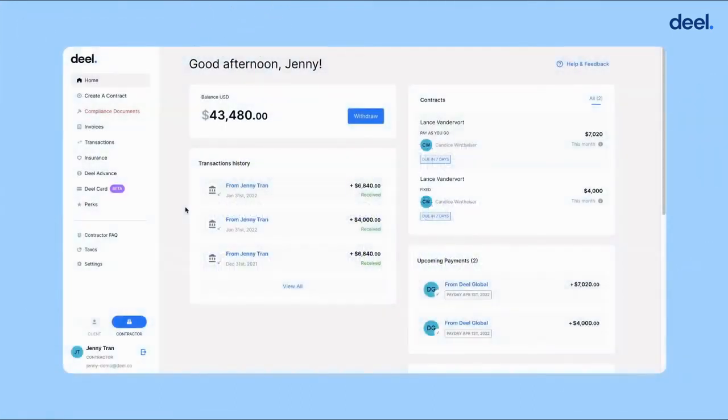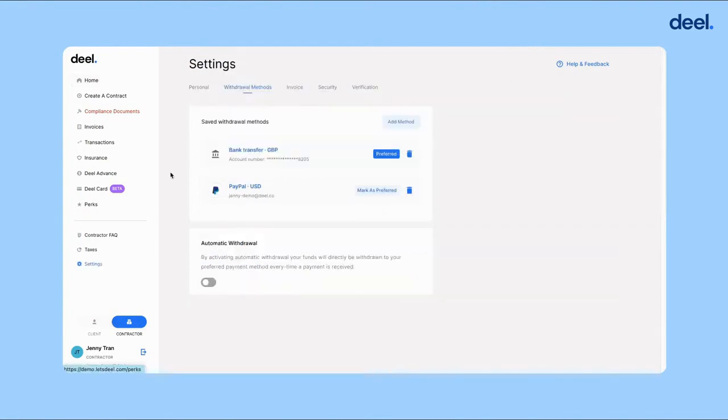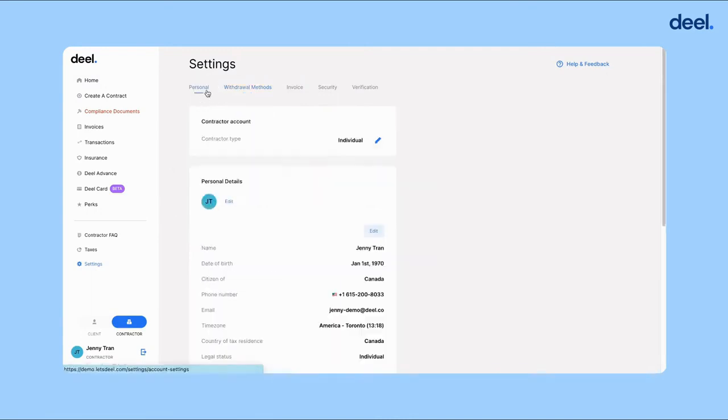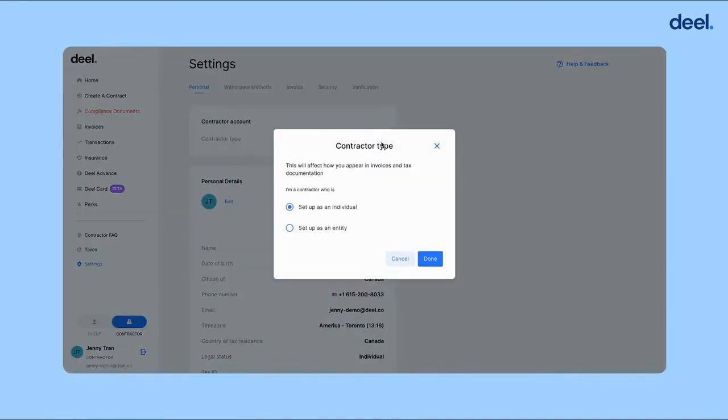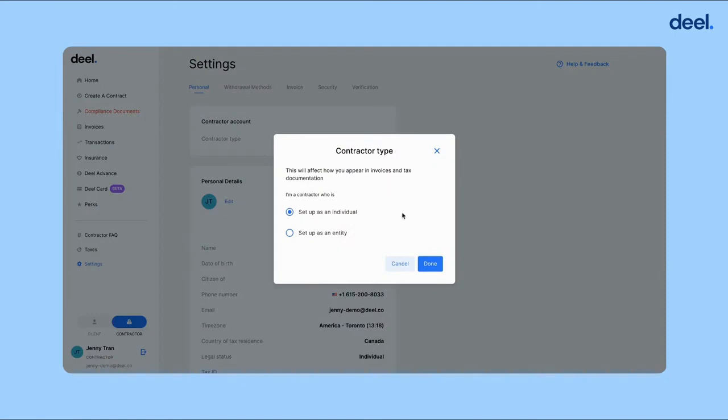Let's walk through how to switch your account type from individual to entity. First, click Settings on the left sidebar here. Then click Personal. Now you'll see that your contractor type is currently set as individual. Click the pencil icon here. Now this pop-up will appear prompting you to set up as an individual or as an entity. Click Set up as an entity and done.